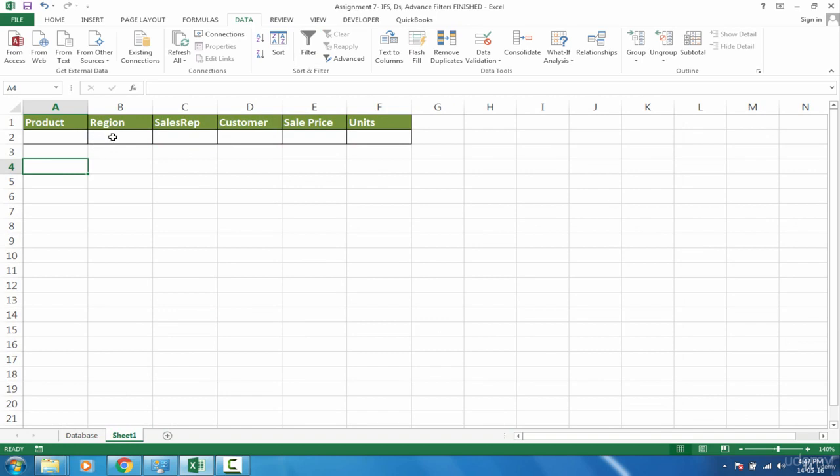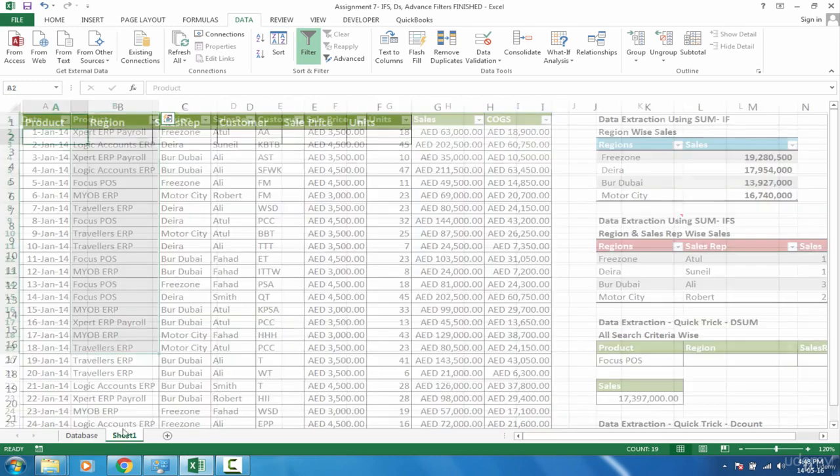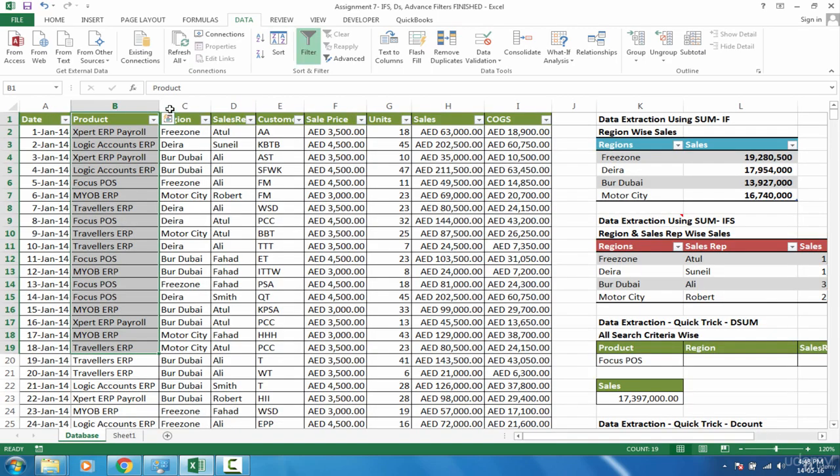For example, if I write that show me the results for Focus POS, it will immediately go in the database, identify the transactions that involves Focus POS sales and paste it right here. As I change the criteria, it should automatically change the results. So that seems amazing, right? So let's just try. This is not a normal filter that we have just seen. This is advanced filters. So what we will do is just follow me. It's not very complex, but you need to follow what I'm saying.